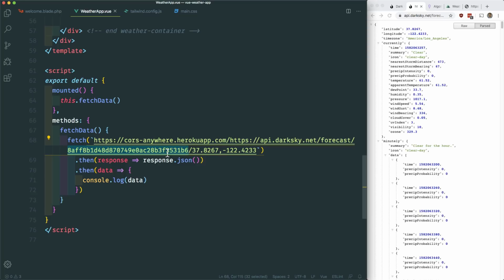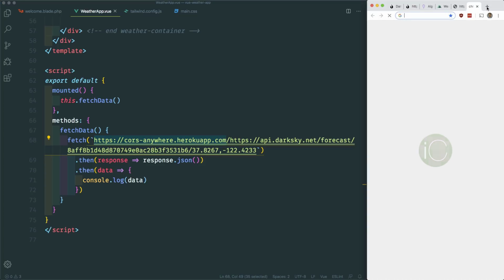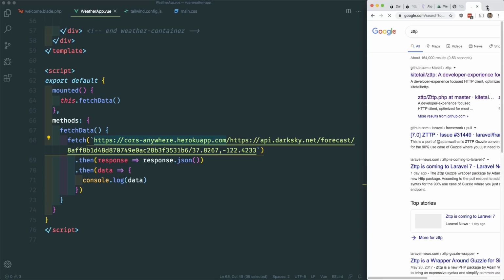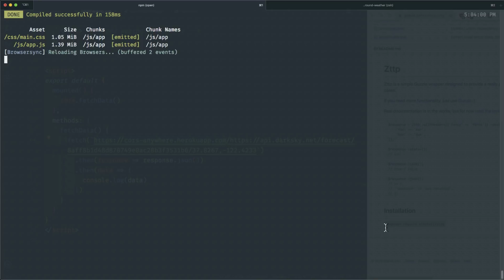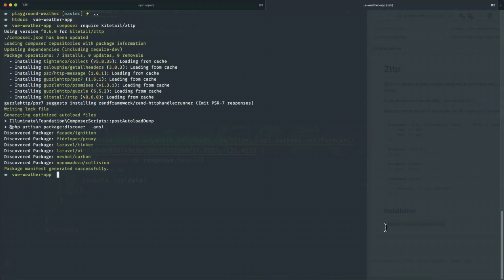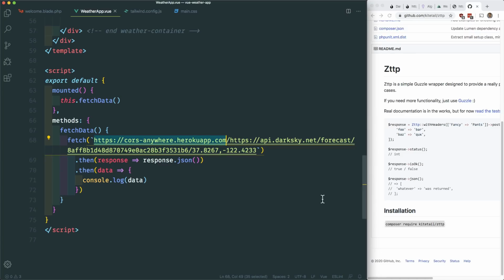So we want to make our own proxy instead of using this one. And since we're within the context of a Laravel app, we can easily do that. So I am going to make use of HTTP, which is a wrapper around Guzzle to make HTTP requests. So let's go ahead and pull this in. And let me just open it up in a new tab here. And I'm going to composer require that. Okay, that's done. And now let's go into our routes API file.